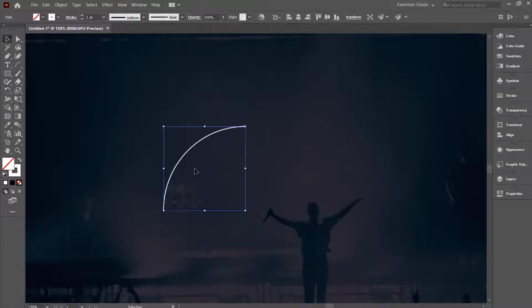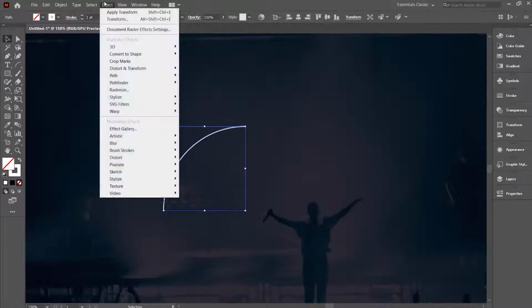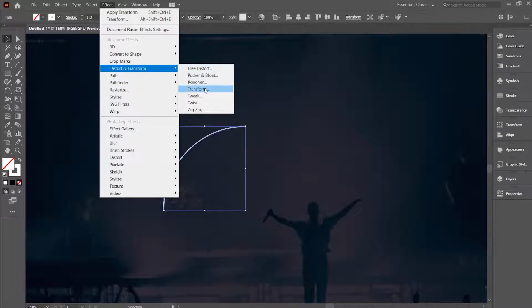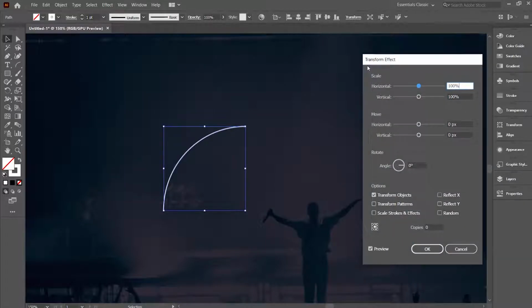Now with the arc selected, go to the Effect option, and then to Distort and Transform, and choose Transform. This will open up a Transform Effect menu. Here in the Scale option, divide the horizontal value of 100% by the golden ratio, that is 1.618. Divide by the same value in the vertical option too.